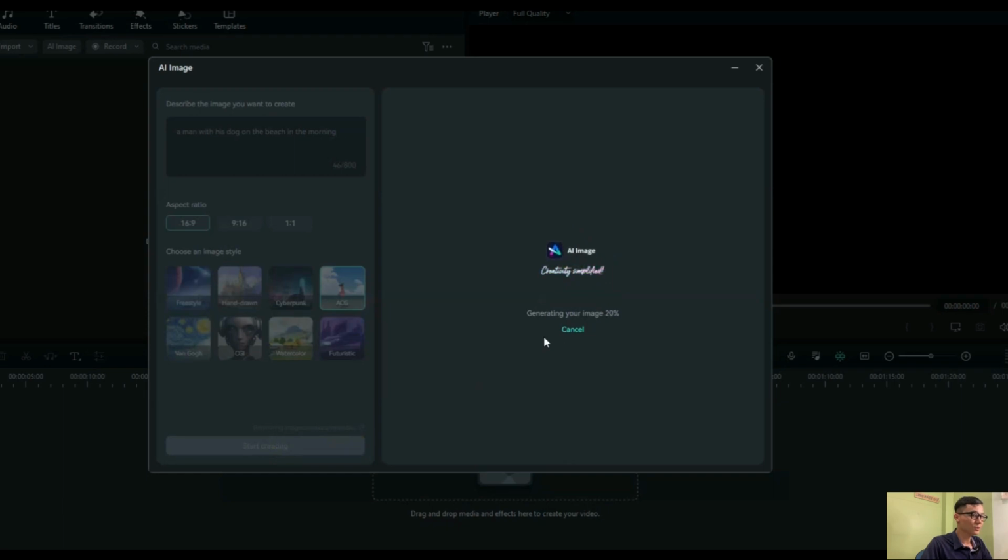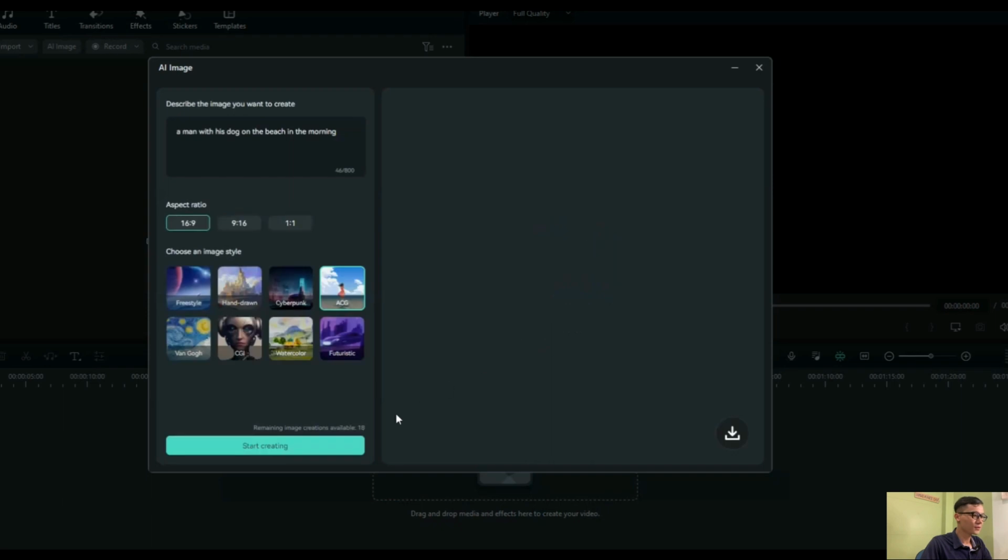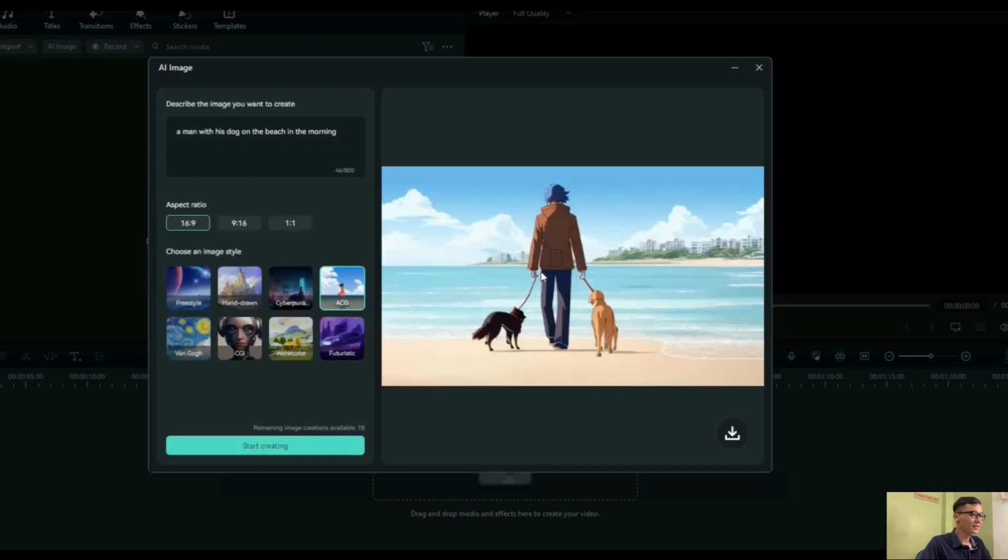It may take you a minute or only a few seconds. You see here the man, but we have two dogs here, on the beach as I described to the AI. If you feel happy with the picture, you can click the download icon here to download the picture. If you need more detail, you can write more.